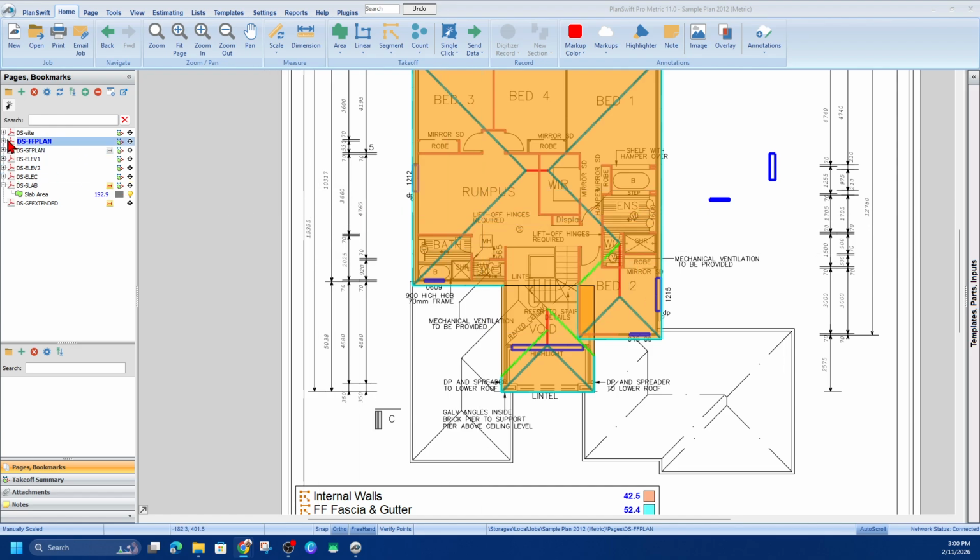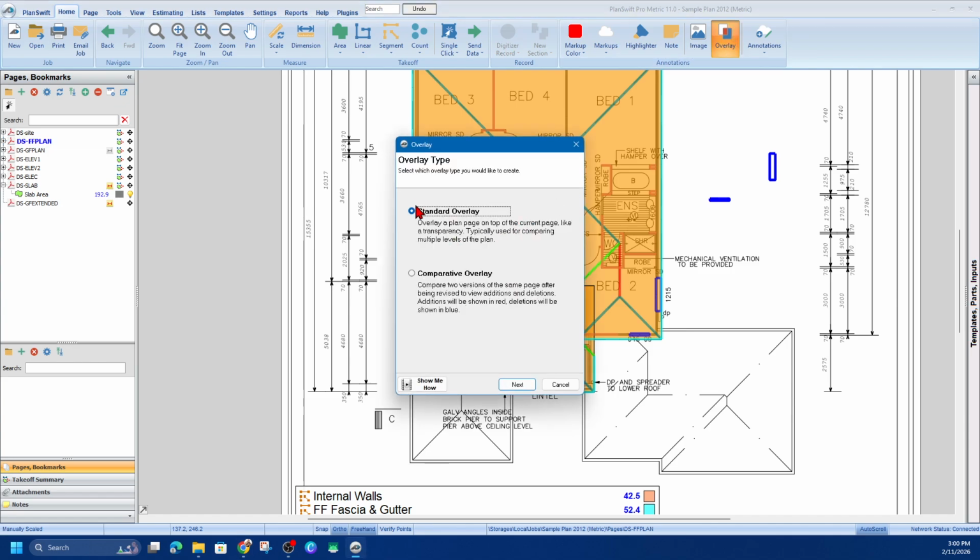Okay, so what we first want to do is go ahead and click onto the Home tab. Now below that we've got more tabs. Click onto the Overlay tab. Now we've got two different types. We've got a standard overlay, so we can overlay a plan page on top of the current page like a transparency. Now this is typically used for comparing multiple levels of the plan.